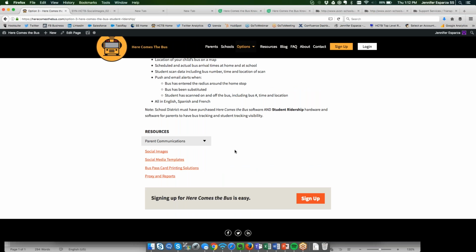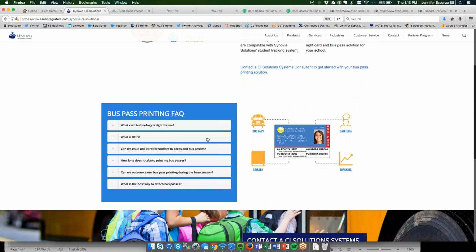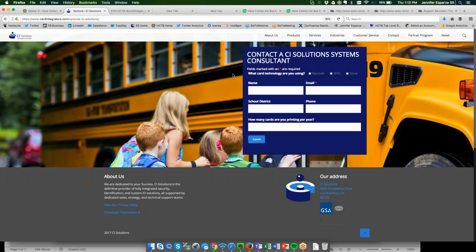And lastly, if you do have student ridership and you have questions as far as creating the cards, we do have a partnership with CI Solutions. We set up a landing page with frequently asked questions, and then if you want to reach out to them as far as having them help you with the printing of the cards, then this is another option.